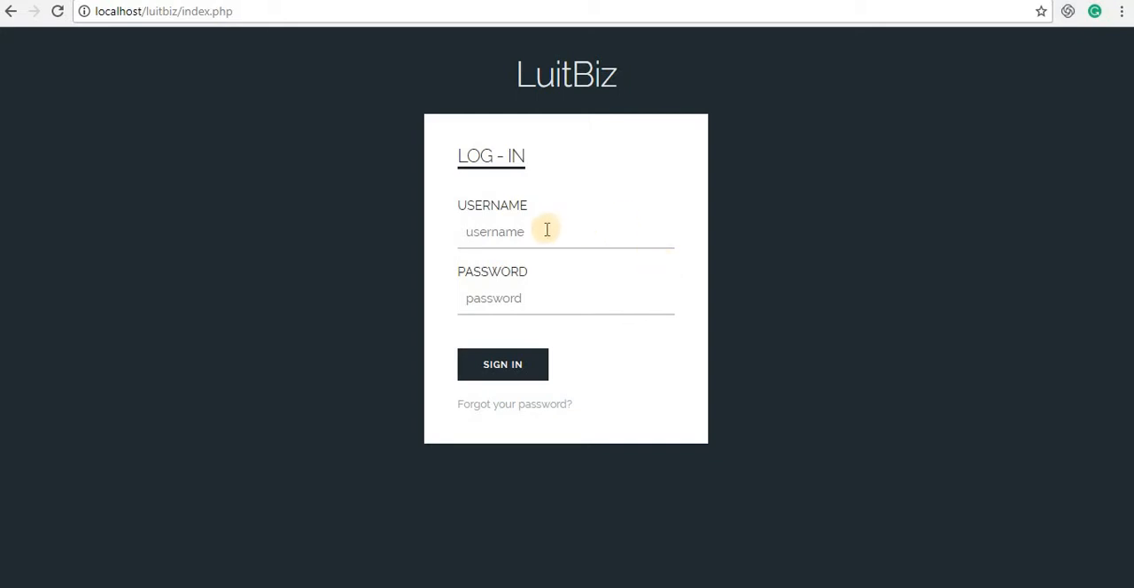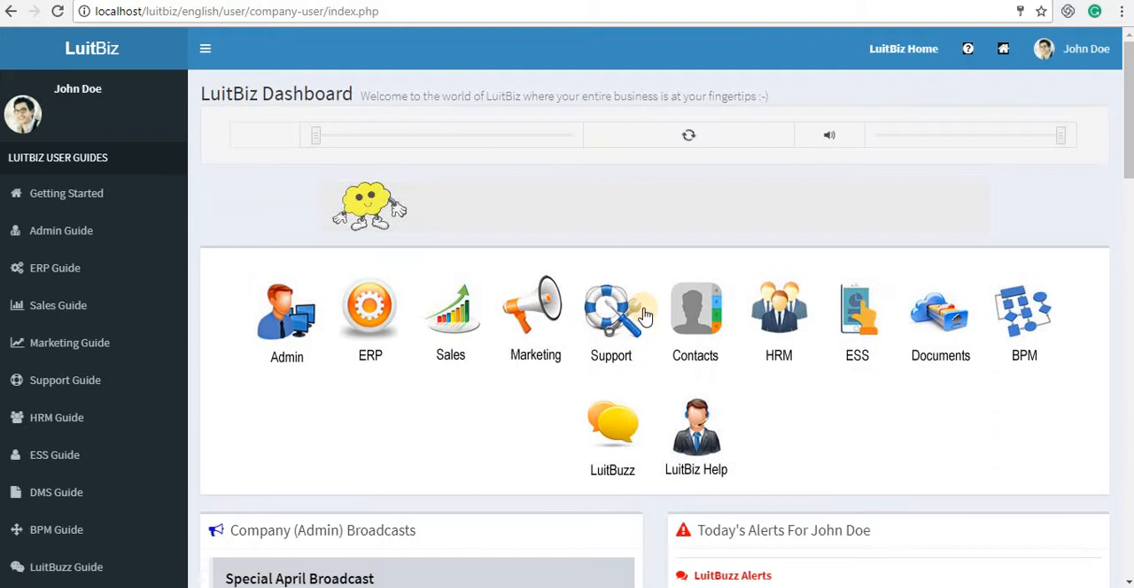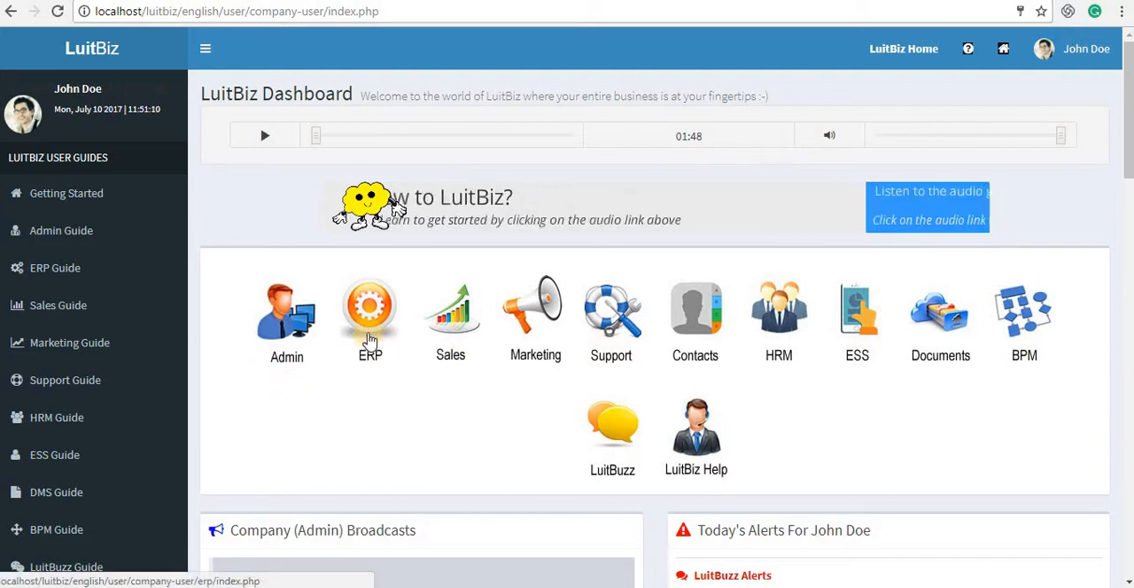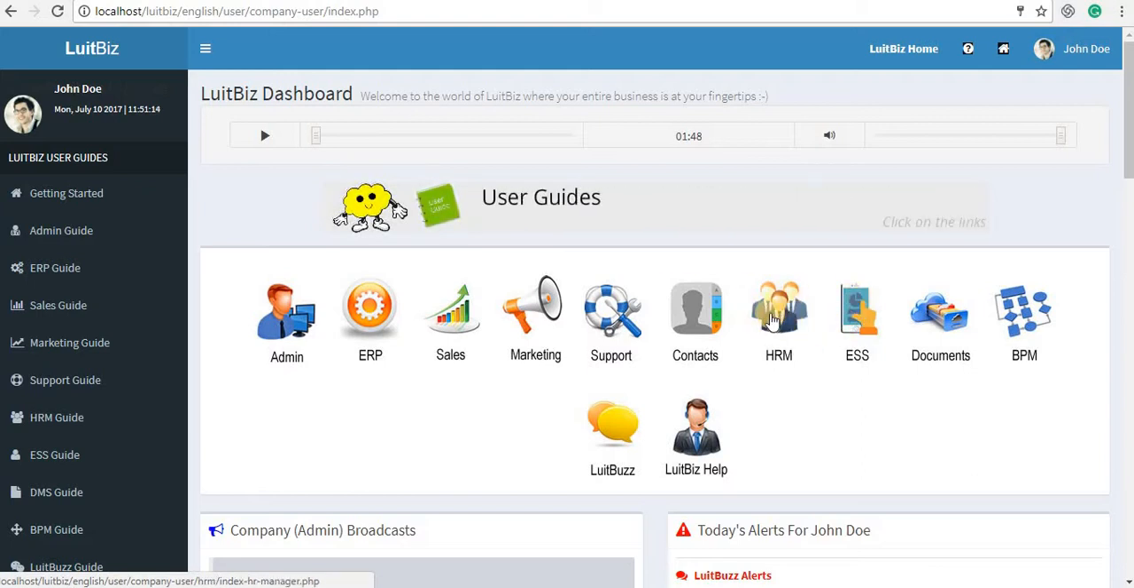So this is the same login screen for all these different devices. Once you log in with your email ID as your username and your password, you see the home screen of LuitBiz where you have access to the different modules which you have bought. Since LuitBiz is a business application suite, we have modules like ERP, CRM, etc. But today I'm going to talk about these two modules, the HRM module and the ESS module.